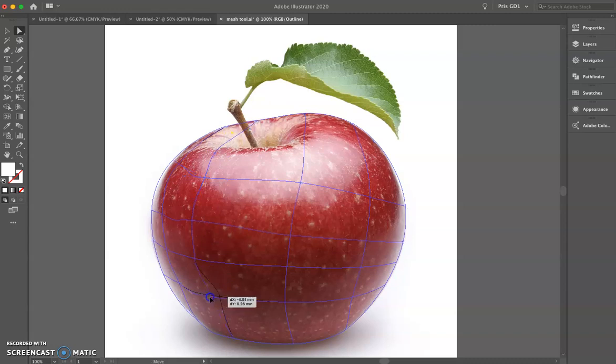So it's perfect, okay? So these will require some time. Okay, for example, in this part, I will need a couple more horizontal lines in my mesh tool. Why? Because I have this big color change.